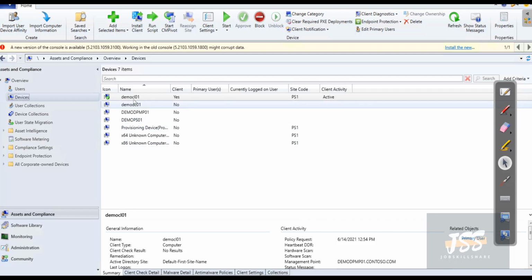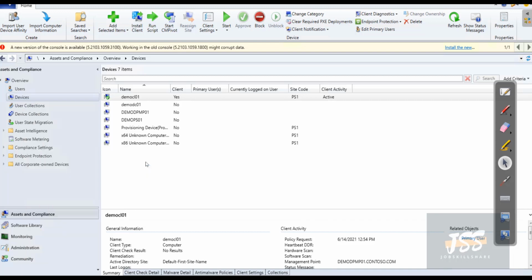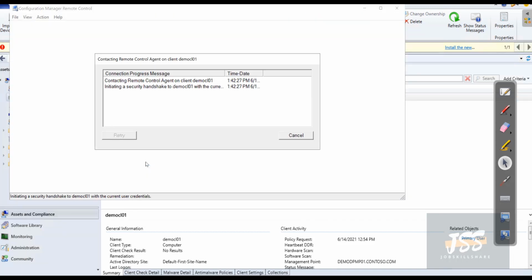They're actually saying, do you know how to right click here? Do you know how to go to Start? Do you know how to do remote control like that? So when you click on remote control, it's going to go out there and open that machine, and you can remote control it.